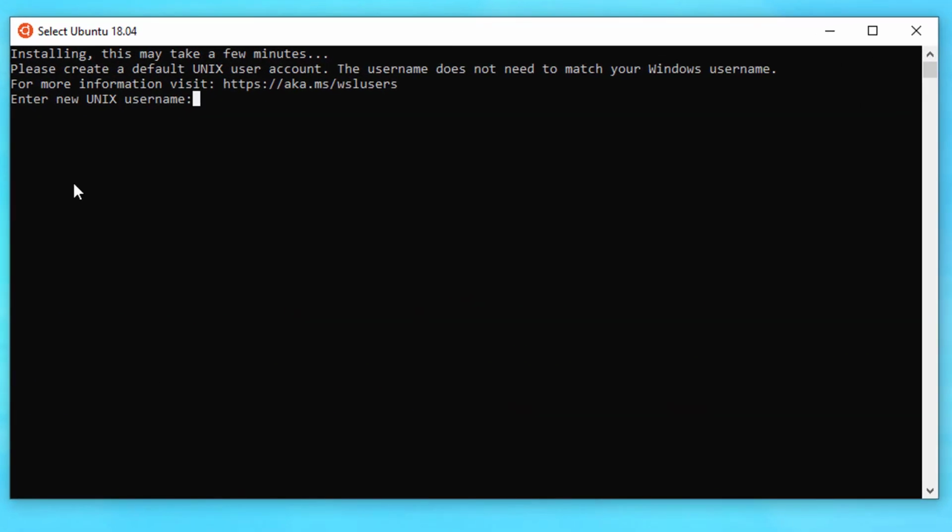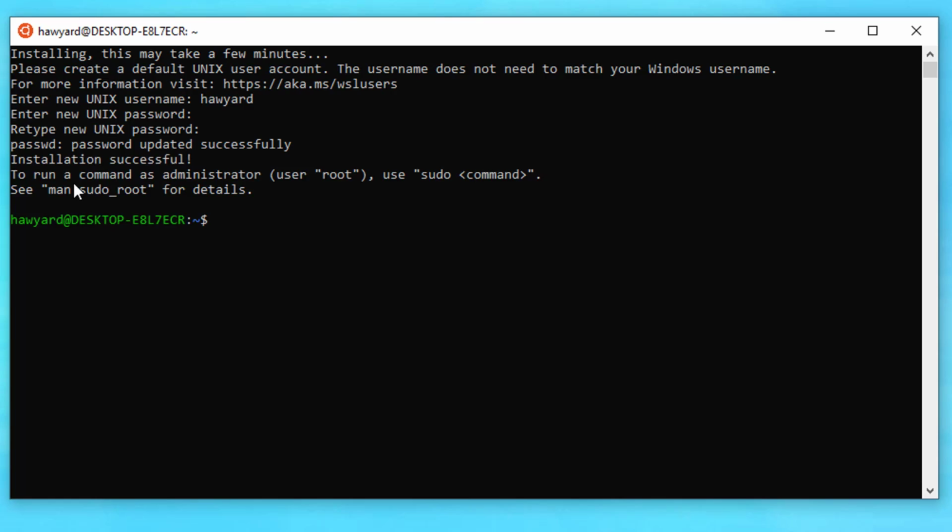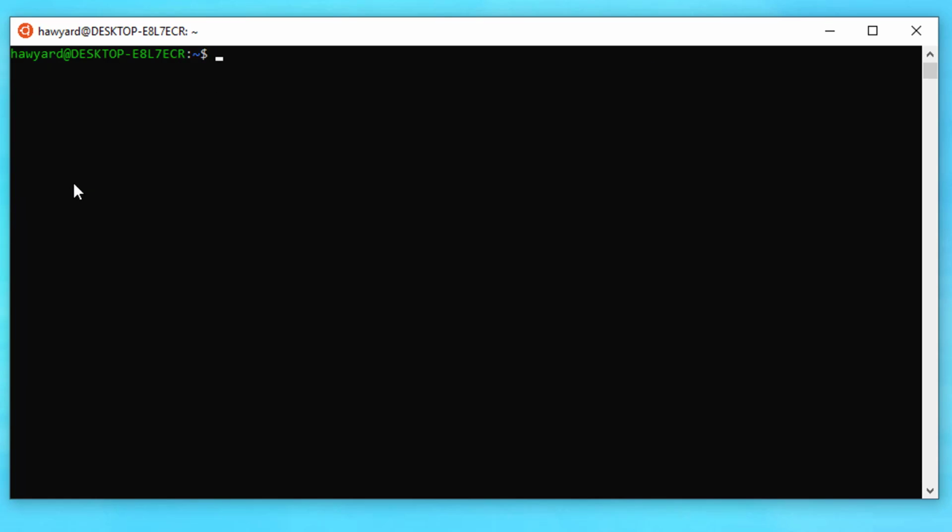So now we're going to enter a username. Password. So now we've got our Linux command line set up. Let's try some basic commands.